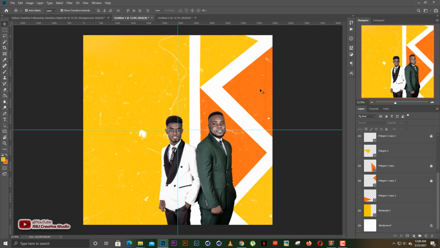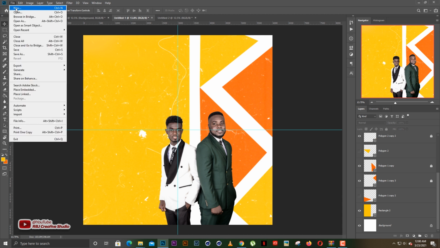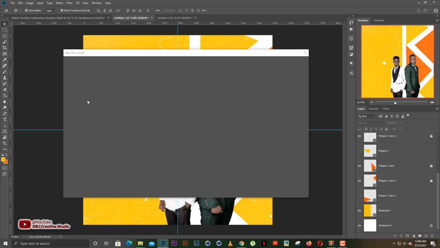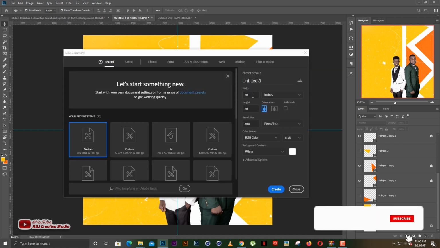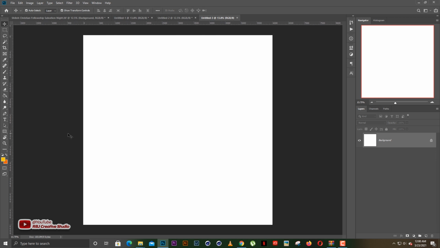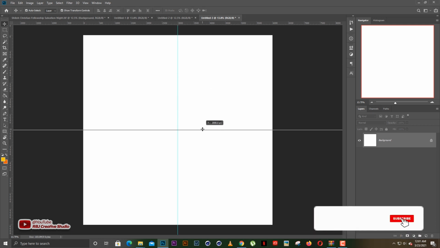First of all, you open your Photoshop, go to File, go to New, and you create a new workspace. So the normal 20 inches by 20 inches with resolution 300, and you hit Create. First of all, don't ever forget your rulers, because the rulers are everything. So you drag the horizontal ruler, you drag the vertical ruler, and we are good to go.